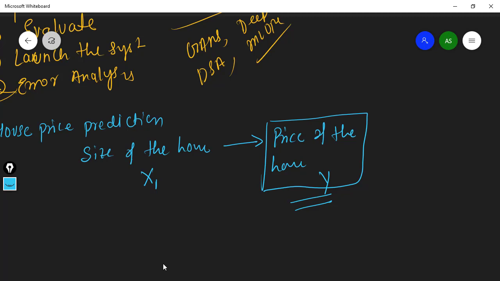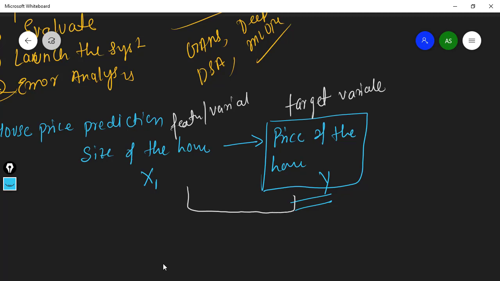How you can identify that a problem is supervised is that you see the target variable. This is called the target variable, and this is called the features or variables. The one we want to predict is called the target variable, and this is the features or variables. So you see that there is a relationship between your input value x and the output value y.